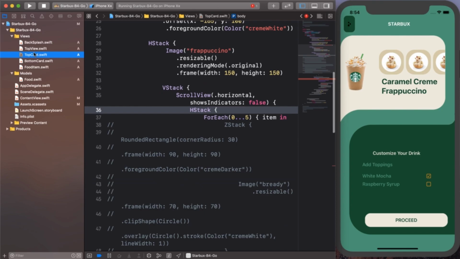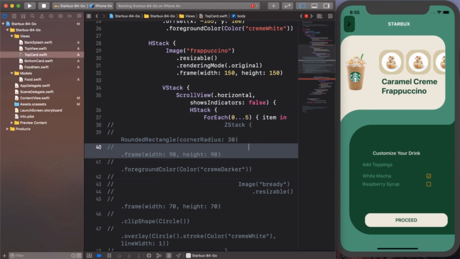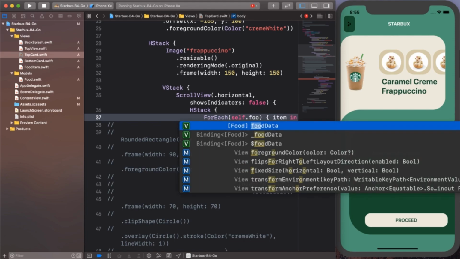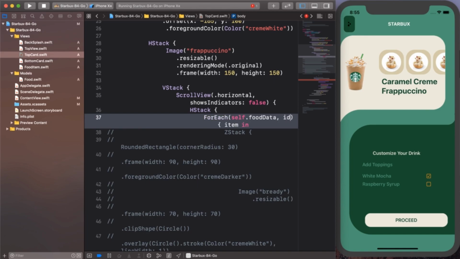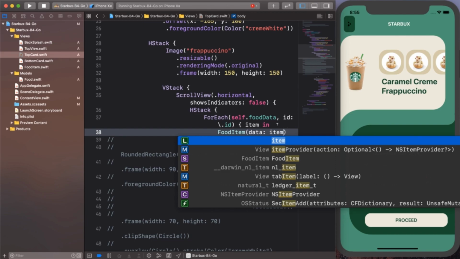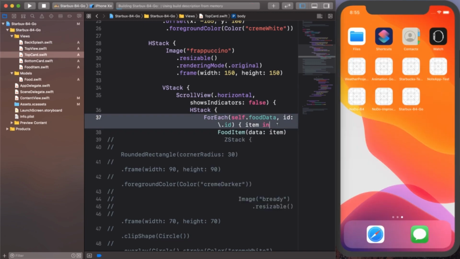All right, so we'll go back to our top card here. Now we can come down here and do something really cool. In our for loop here, I can just go ahead and pass our self.food data. Okay, we'll pass an ID. It's going to be just use ID as such. And then inside here, I'm going to just pass item, pass in data, and I'm going to pass our item. Okay, just like that. Now, if I save this and all is going well, we should be able to see awesomeness.